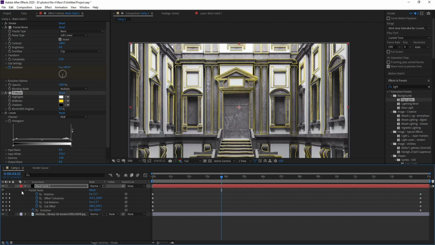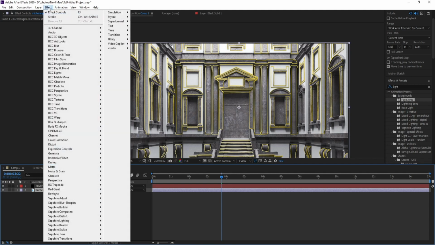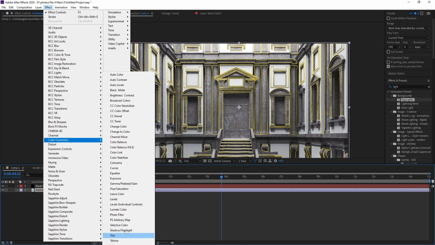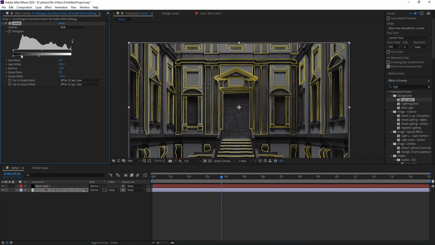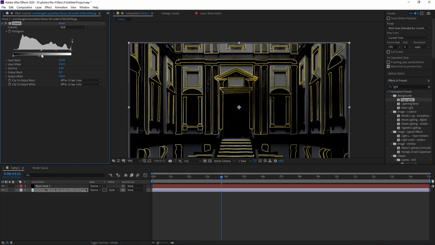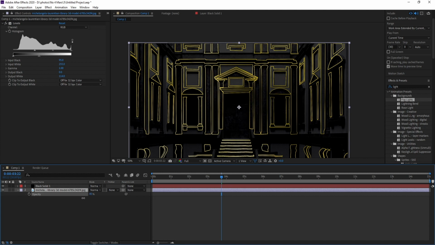Now check the original image. Then go to Effects, Color Correction, Levels. Now decrease Output White and increase Input Black. And now we have a gorgeous lighting effect.